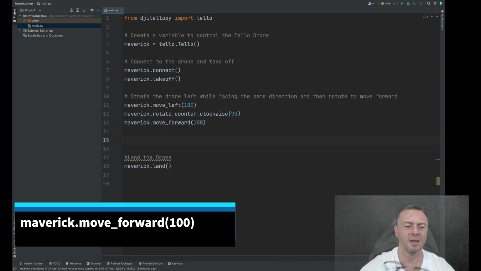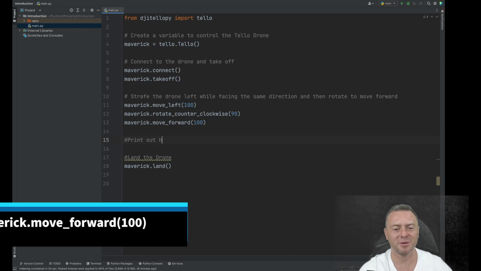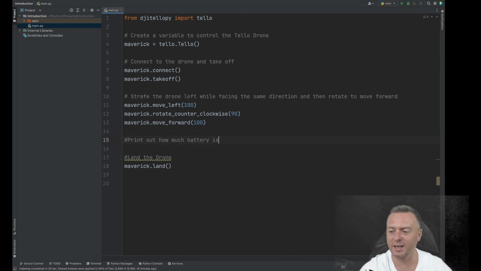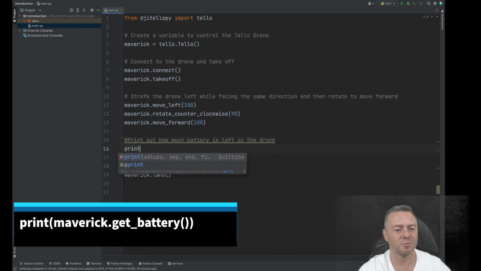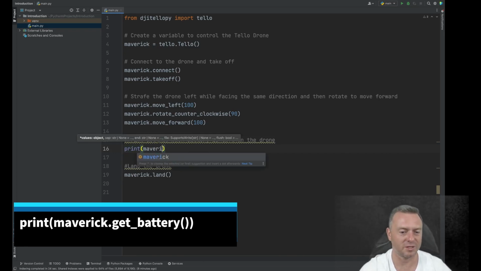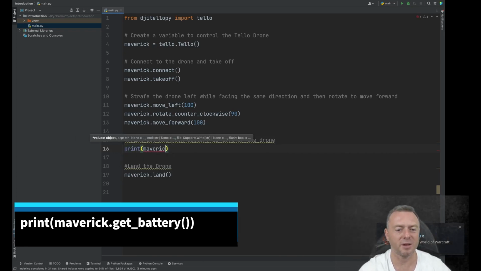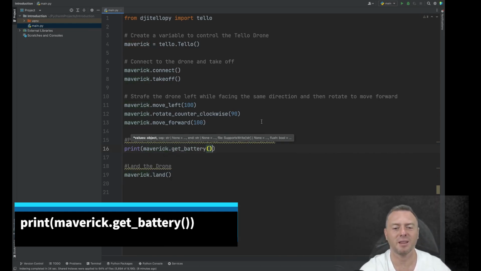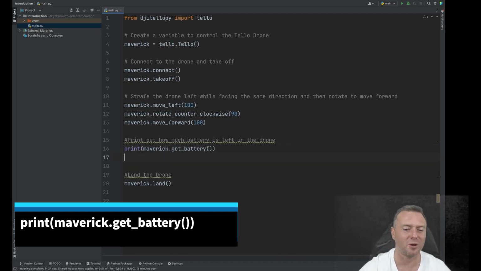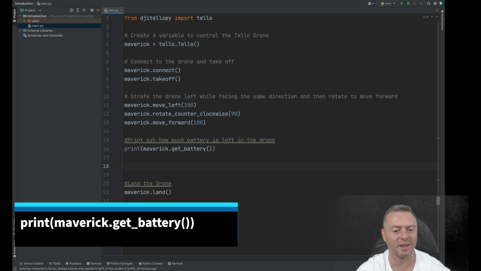And then after that, just as a little bit of fun, you can actually connect to this drone. While this connection is there, you can see how much battery is left in your drone. It will print out on your computer as you're going. So you can go print, which is a command we've seen before, and then maverick dot, sorry, I forgot off the top of my head, get the battery. So that will literally get the battery value. And then there's a whole heap of stats and data that you can collect, which is really useful.